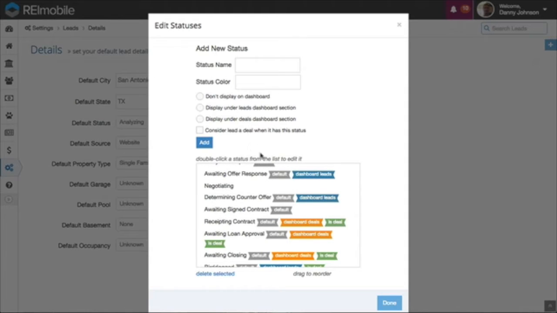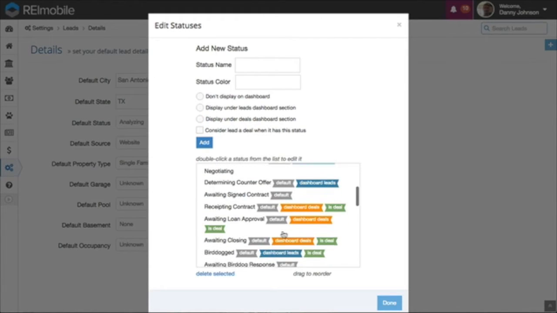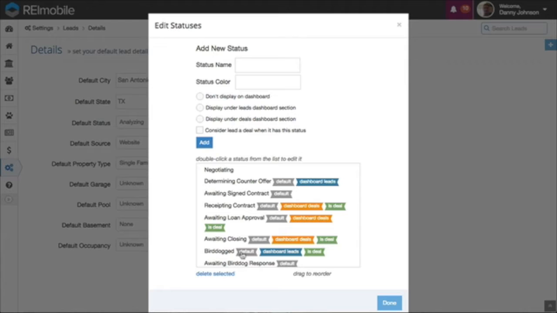You can do the same thing if you want to switch it to show up on the deals button. You can do that and then mark whether it's going to show up as a deal if the lead becomes that status, for your calculations and analysis of marketing, so that you can see your cost per lead and cost per deal. That way the system will know that if that status was set, then that lead became a deal, and it'll count that towards the calculations for the cost per lead and cost per deal in your marketing analysis.